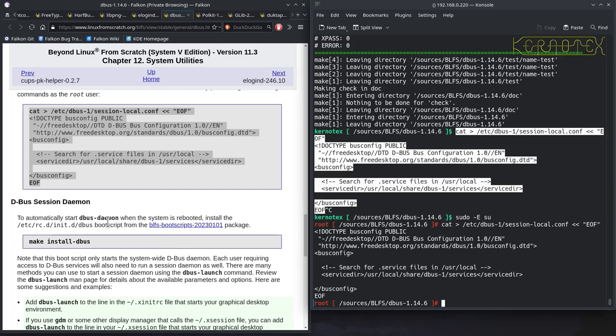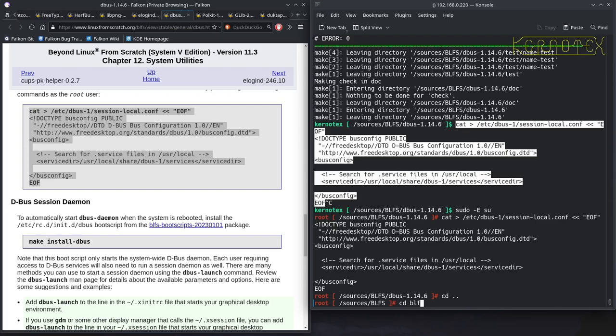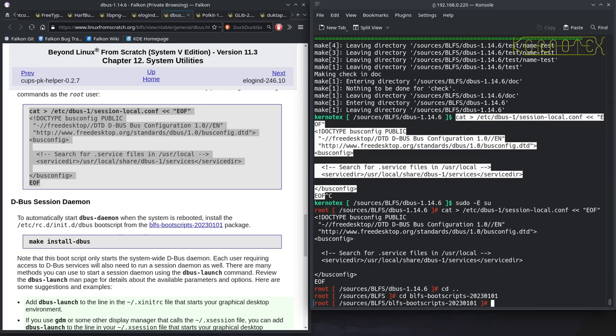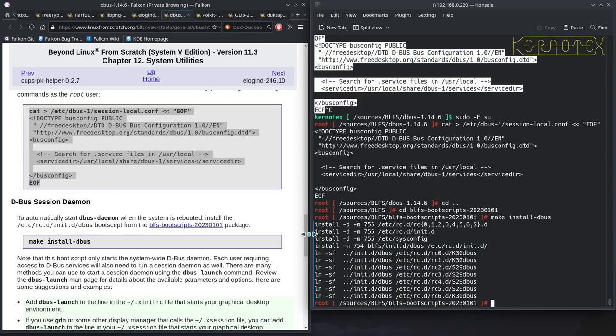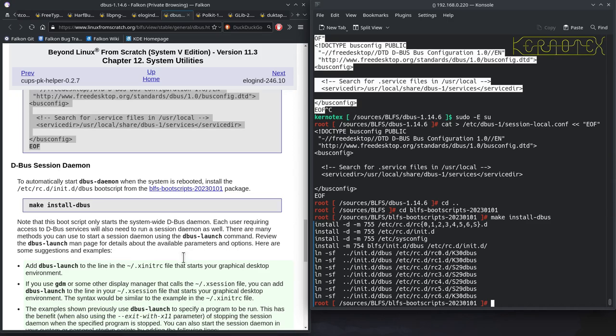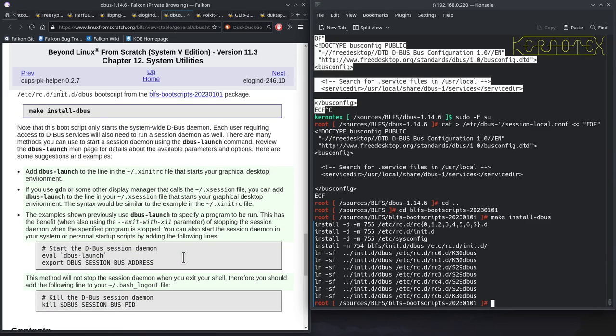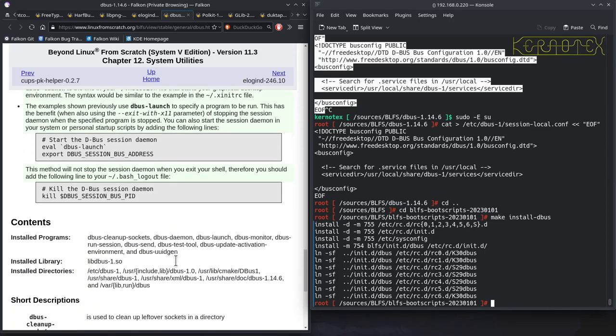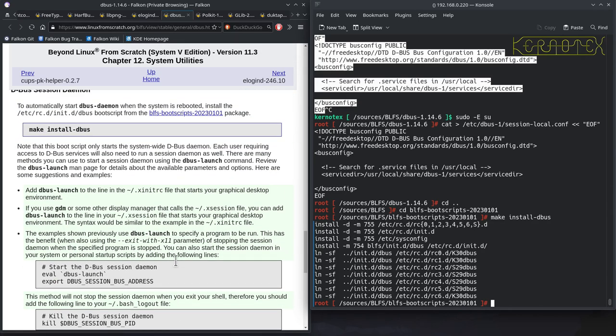And to automatically start the dbus daemon when the system is rebooted, install the boot script package. So I can do that now because I'm not going to be rebooting just yet. This only starts the system-wide dbus daemon, but each user requiring access to dbus will also need to run a session daemon as well. And it mentions several ways of running the daemon there, so I don't think I need to do that at the moment.